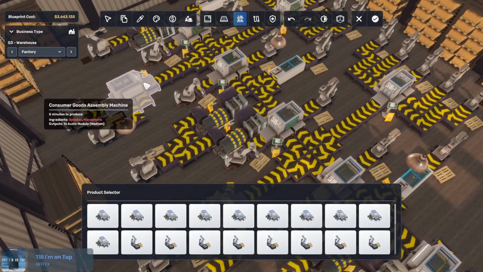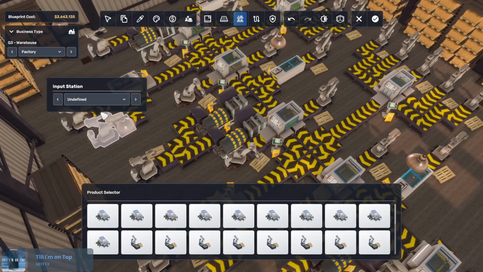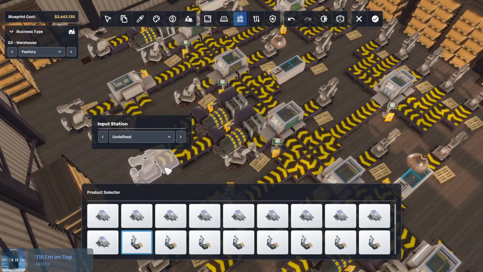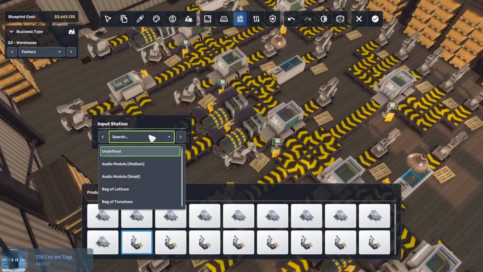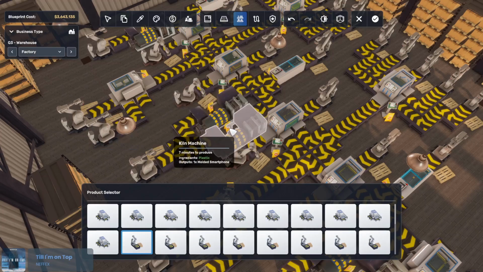These are speaker, that's audio, so this should be speaker. I for some reason always do that first, then microphone. This should be plastic, I want to say. Right, the input, yeah, the input's plastic.